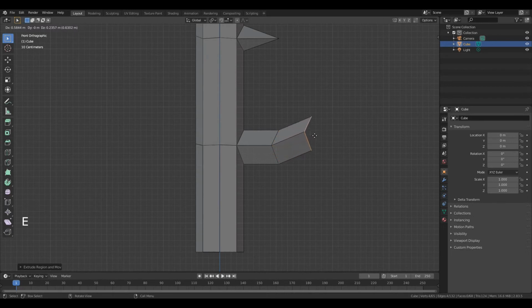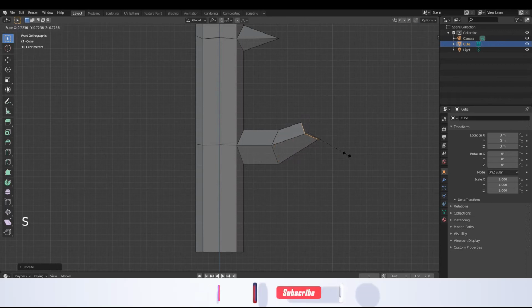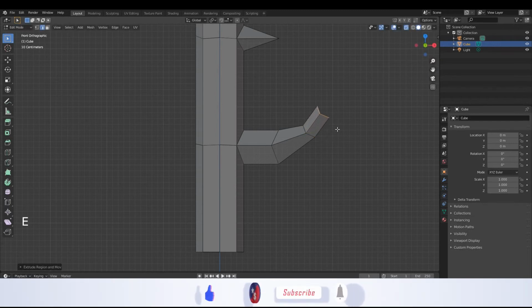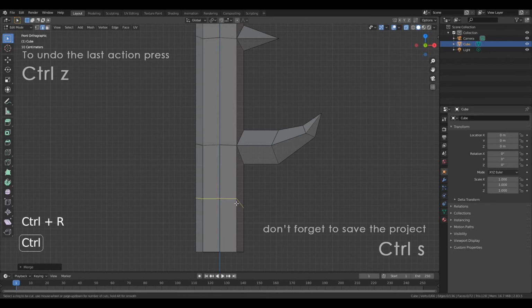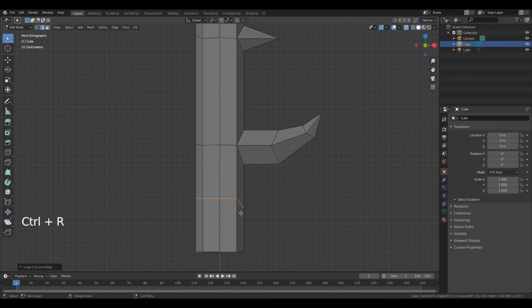Something like that. Now press R and rotate it. Left mouse button. Press S and make it smaller. Again, press E, left mouse button. Then press M at center. Now place your cursor in the middle of this edge. Ctrl R, left mouse button, right mouse button.